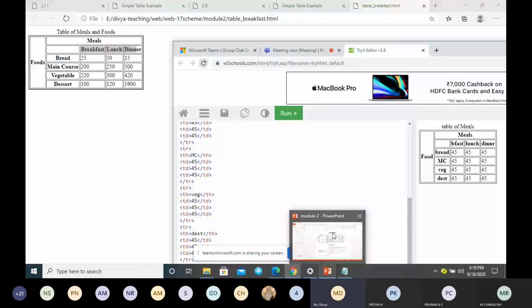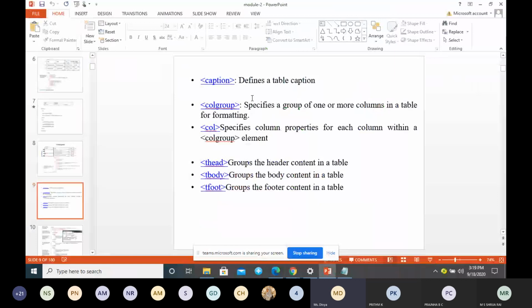The next one is some of the other tags you can use in a table. Caption, which I already used, is used for defining the title for the table. Next one is colgroup, to specify the group of one or more columns in the table. This is used for formatting the columns.